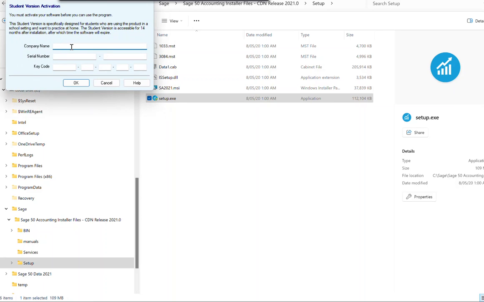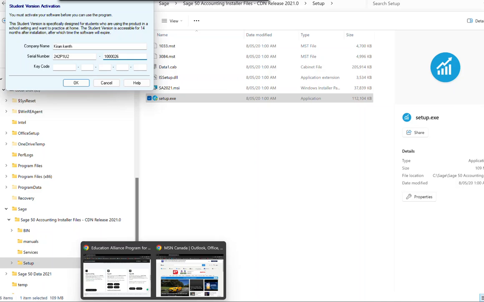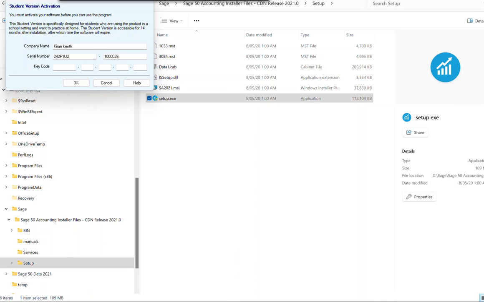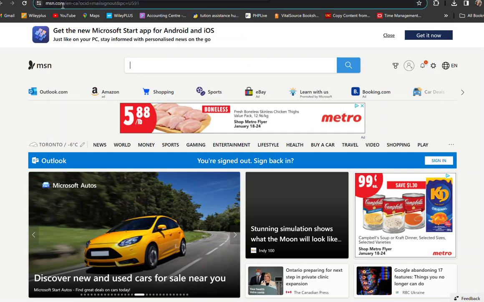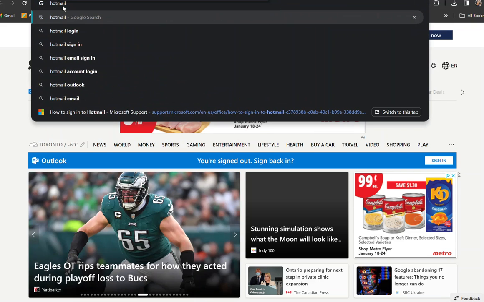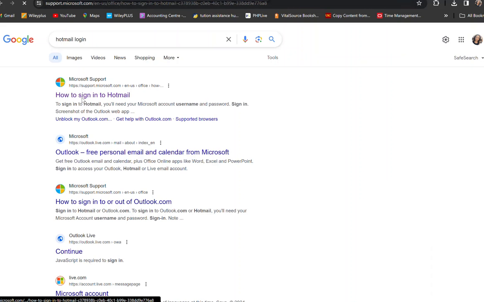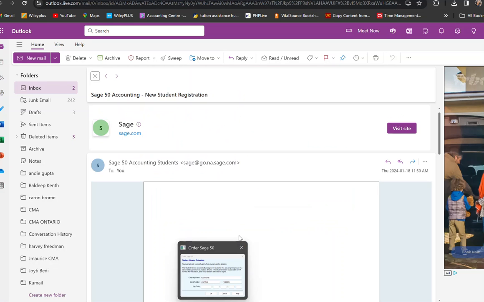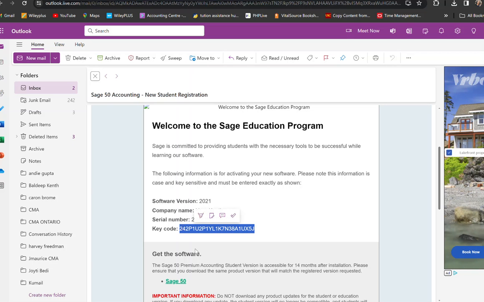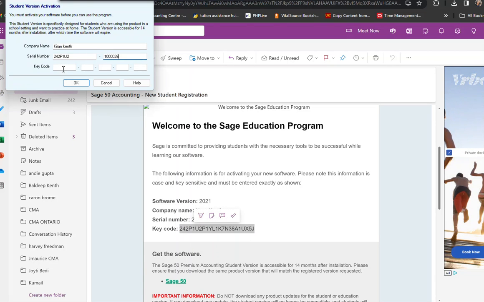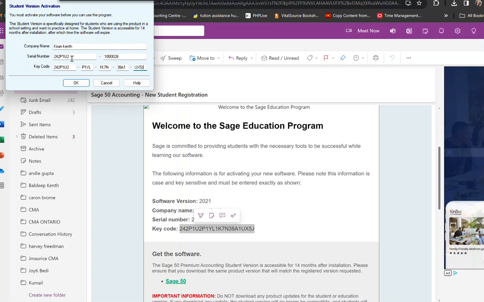The name of the company will be, I registered under my name, and the serial number is what was in your email. I hope I did not close my email. I think I might have closed the email. So I have to go back and get the key code. I don't know if somehow it got closed, but that's all right. And now I am looking for my key code. So this is Control C. You're going to go in here and put the key code. You just Control V and it automatically works.